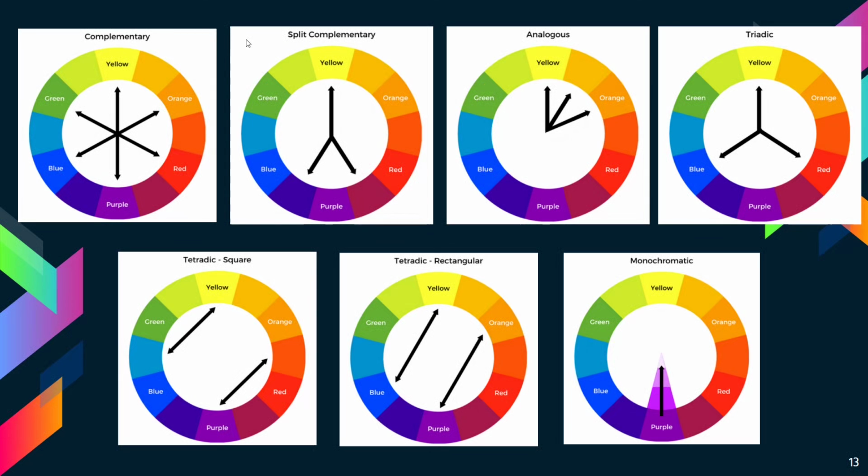And then after that, we have split complementary. It's kind of similar to complementary, but instead of being directly opposite, you choose the ones that are diagonal or right next to the one that's completely opposite. This is if you want to go for the same effect as complementary, but you don't want it to be as harsh as just choosing the opposite one.